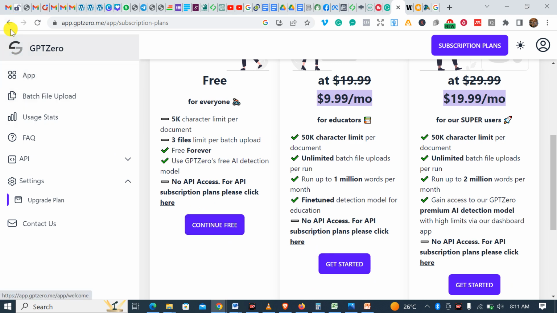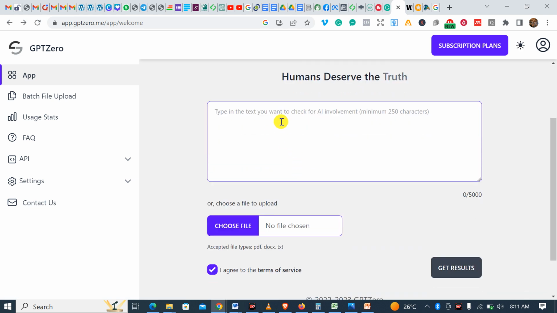That is this one. So what do I do now? Once you come to this interface, this is what you have. Remember, it is telling you that you can only upload 5,000 characters. It's also written here, so it's very, very important. You see it here, 5,000 word characters. Now, what do I do?